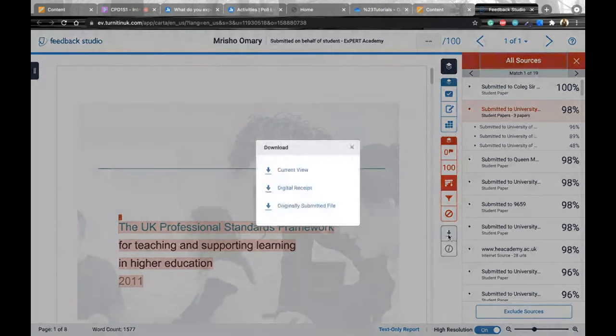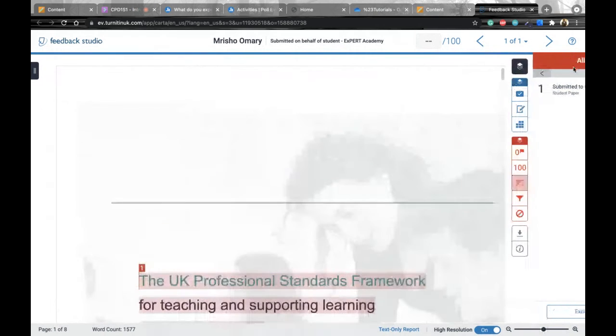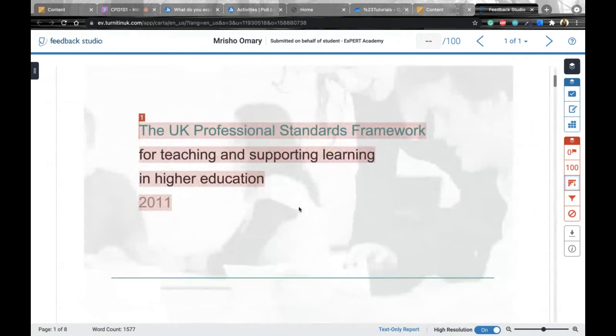You're able to download the file if you select this option here: either the current view, which shows the similarity highlights and everything, the digital receipt, which is the copy showing that they've made the submission, or the original file that the student has submitted. When you're doing your marking, you could, in some areas, highlight a portion and then provide a comment.